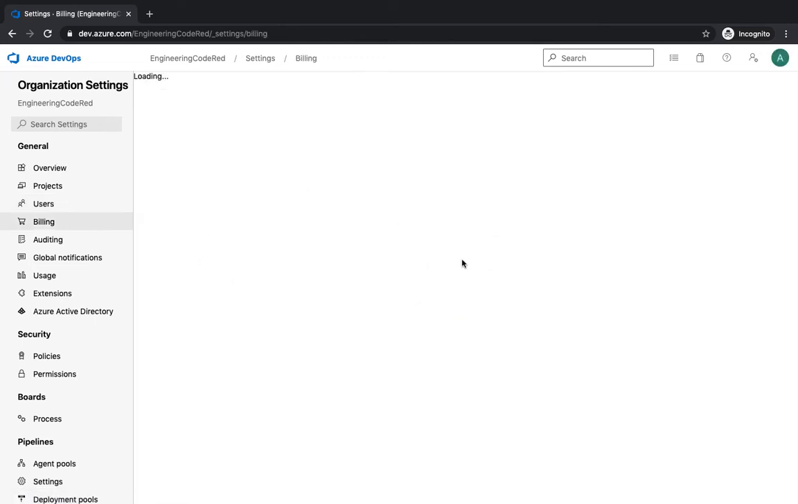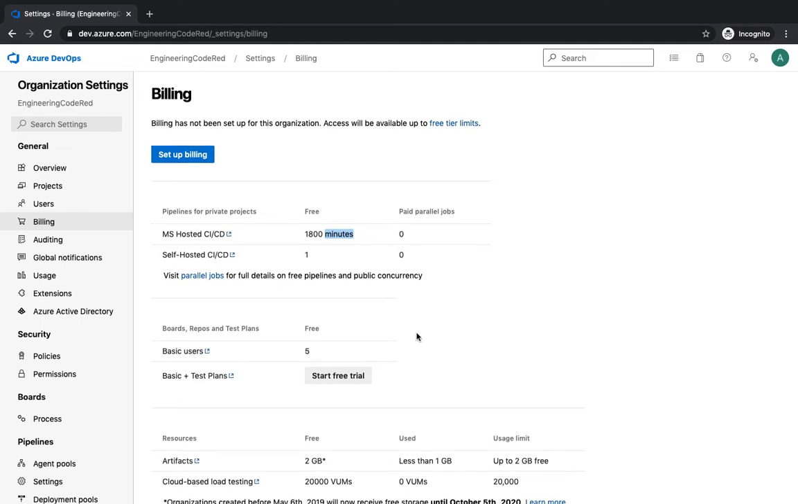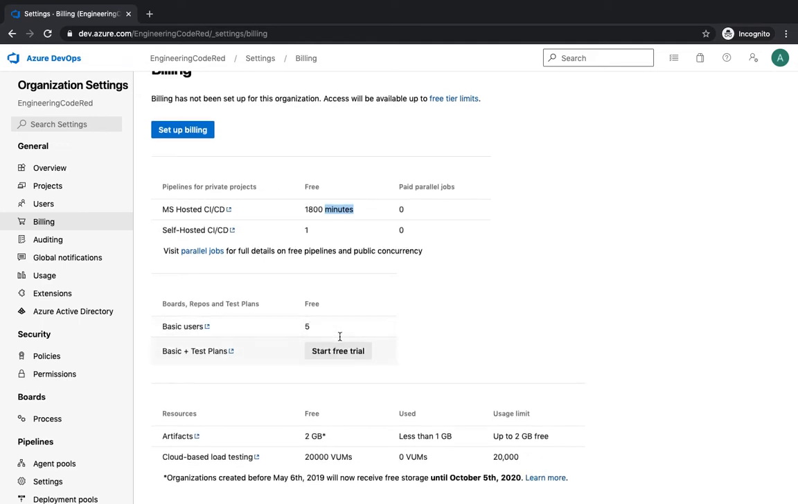If you go to the billing, I am using a trial version of Azure DevOps, which gives us 1800 minutes of build. So whatever builds and releases we were running, it had a limit of 1800 minutes per month, and if you cross that, you'll have to wait for the next billing cycle. For the first 5 users, basic users, it's all free. If you want Azure Test Plans as well, you can start the test trial. So right now I'm using the free version, which gives me up to 5 users to use unlimited features of Azure DevOps, and I get 1800 minutes for build.